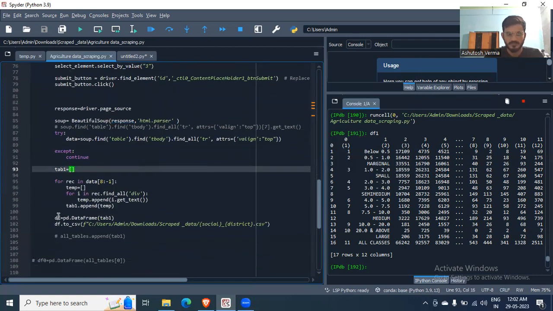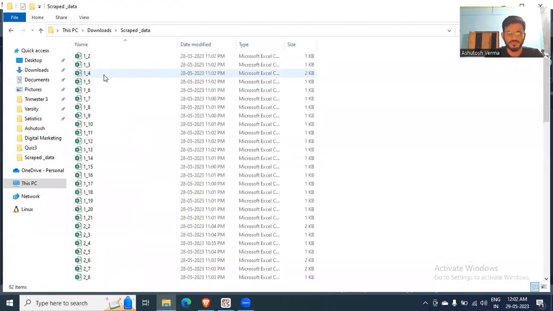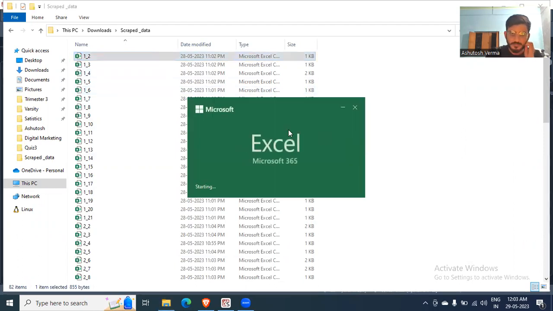Here what I'm doing is converting this table that appears here to a data frame, and I'm downloading that table to a particular location. I have already done it. I'll quickly show you. These are the files. I'll open one and show it to you.